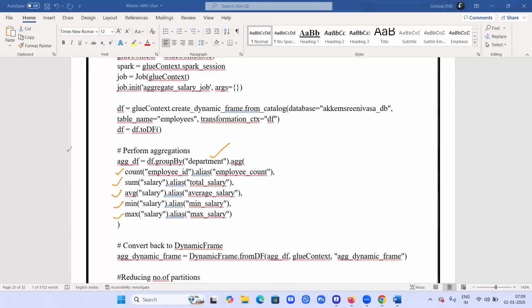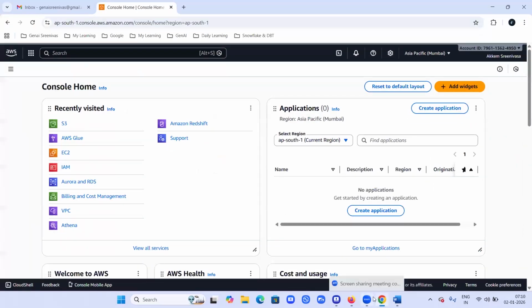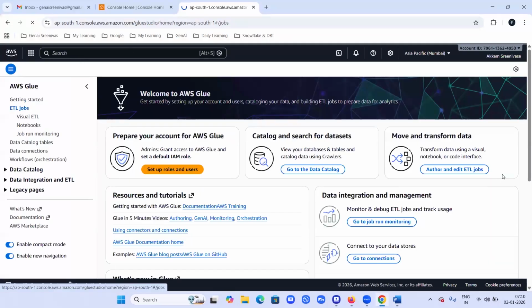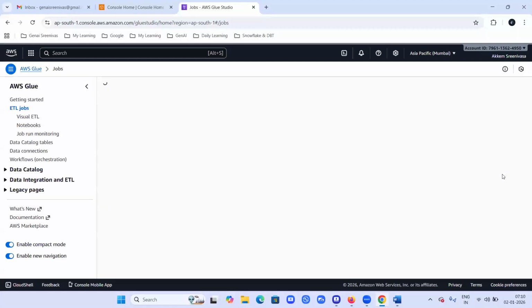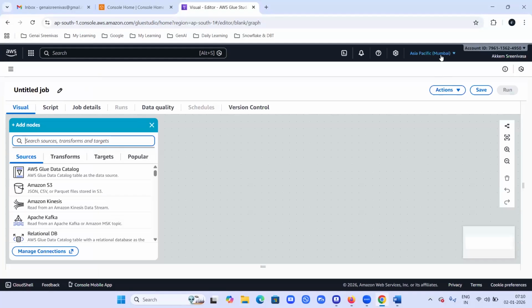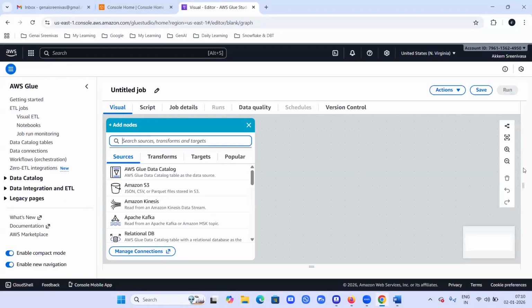Okay, let's start implementing aggregate operations. So go to AWS Glue. First, log in as a root user in AWS Glue and open your Glue. Then click on ETL jobs. Then create an ETL job. Before that, let me see here. Select the region North Virginia, because we created all Glue jobs in North Virginia.